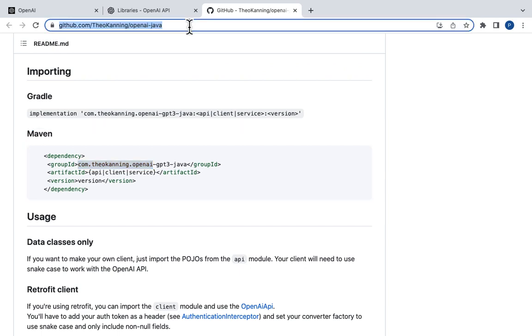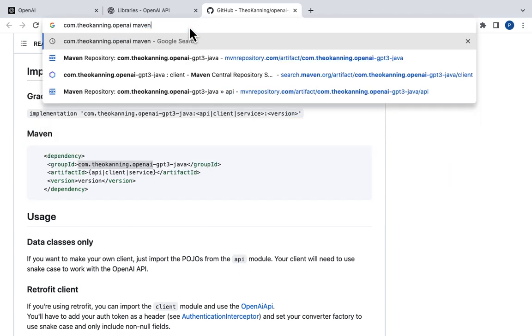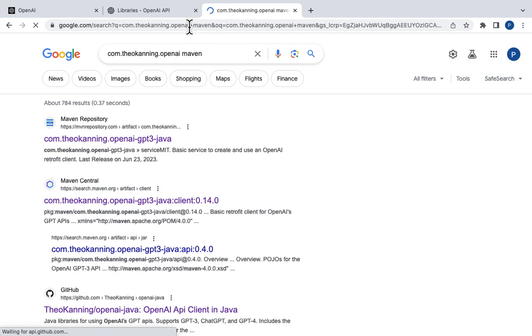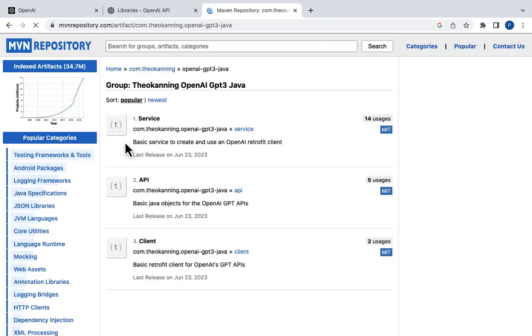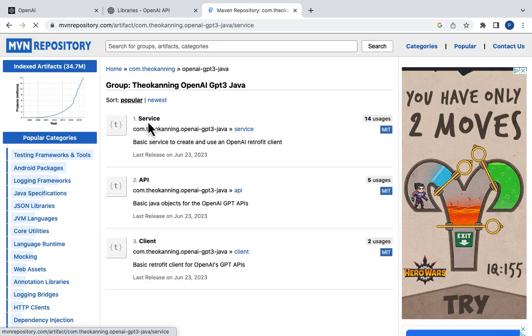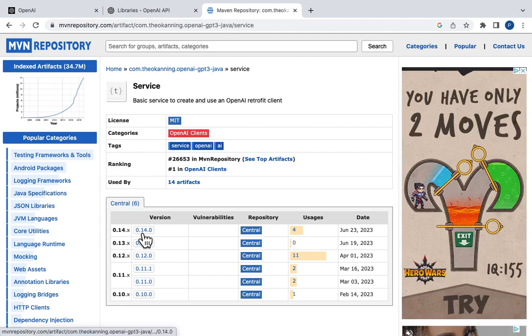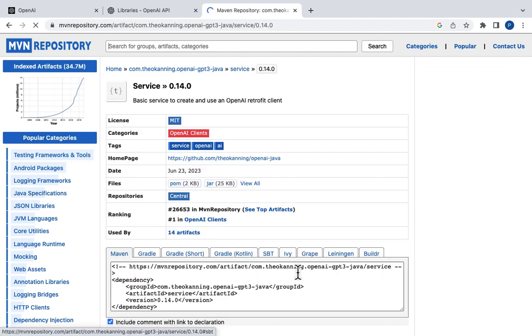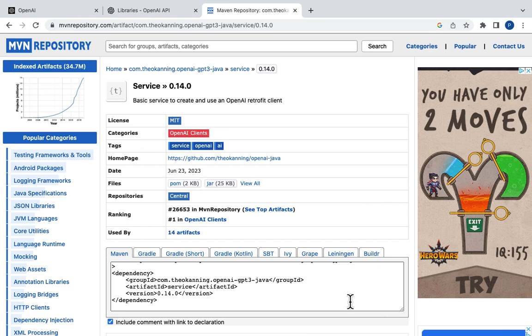Let's Google com.theokanning.openai Maven to get the latest version. Let's click on this link and then service. Here is the latest version, 0.14. Click on it and copy the Maven dependency.